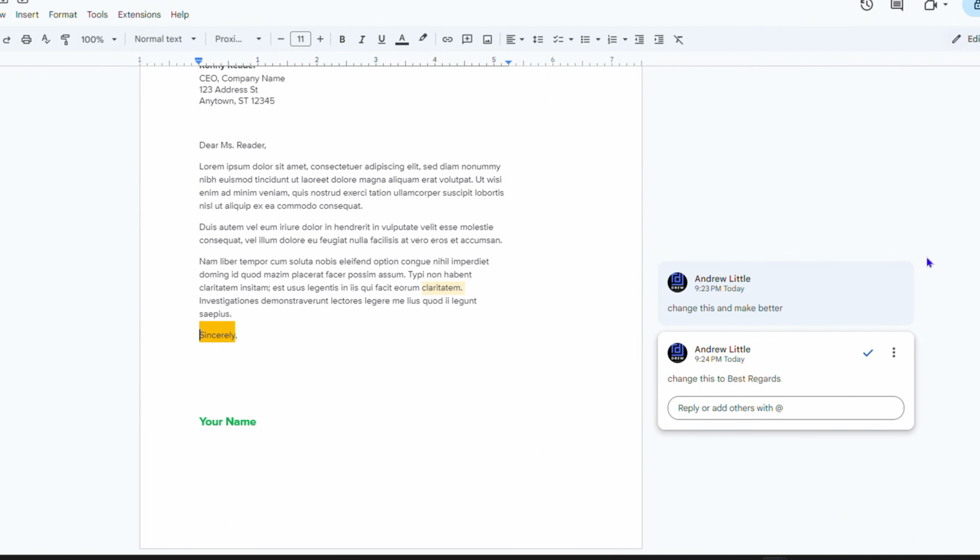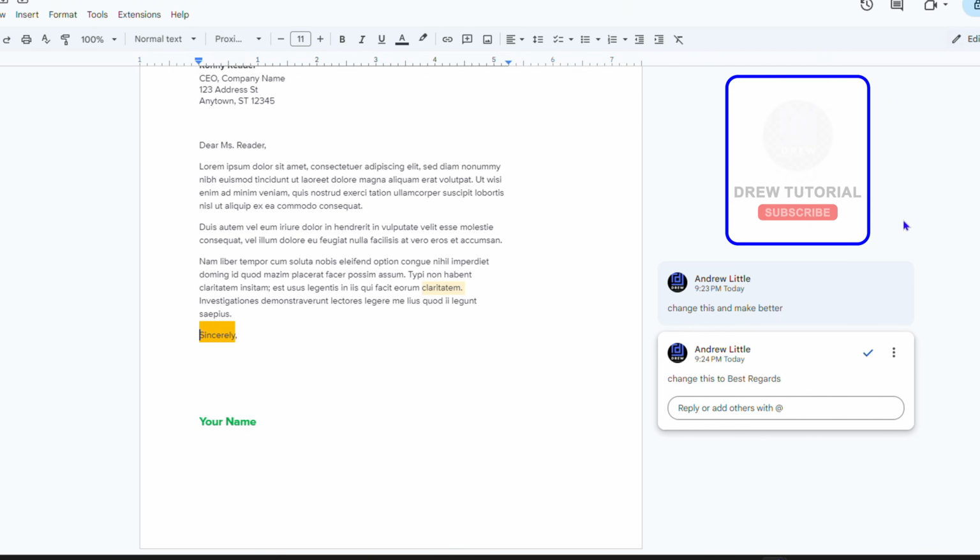So this is a great way where you can proofread a document, make suggestions to the document or words in the document, especially if you're working on a file or a document with multiple people. But that's it. Very easy and very simple how to turn on suggestion mode on Google Docs.